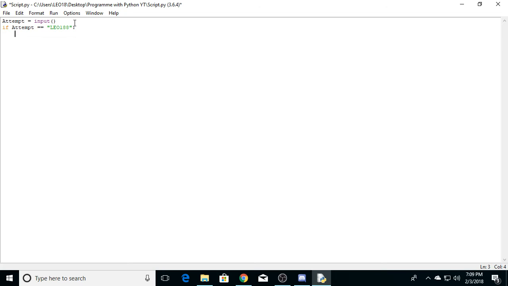you can just go inside the indentation, and if attempt actually equals the password, then you can go print, and then you can do any message to say correct. I'll say, well done, you passed. Now I'll just print out the simple thing. So if they don't get it right, then it should say a message.